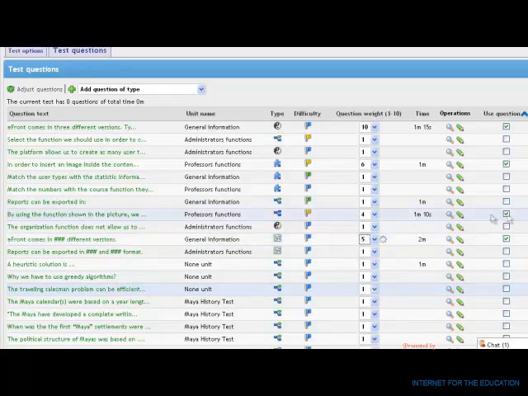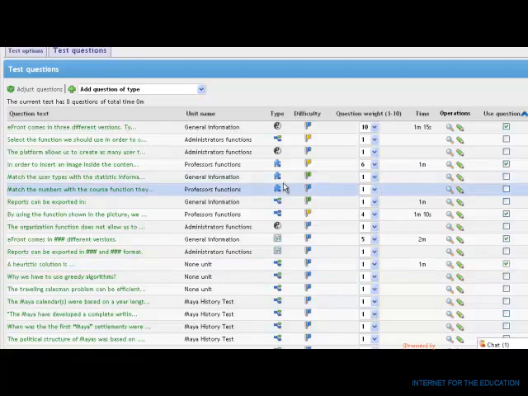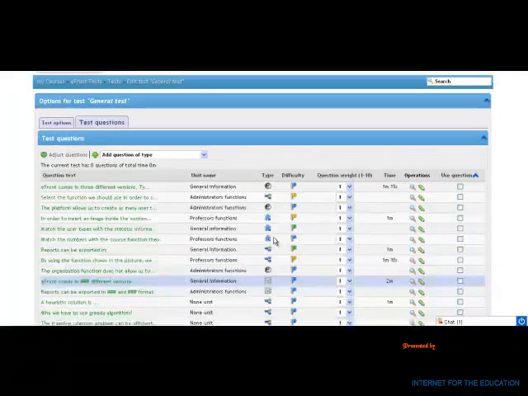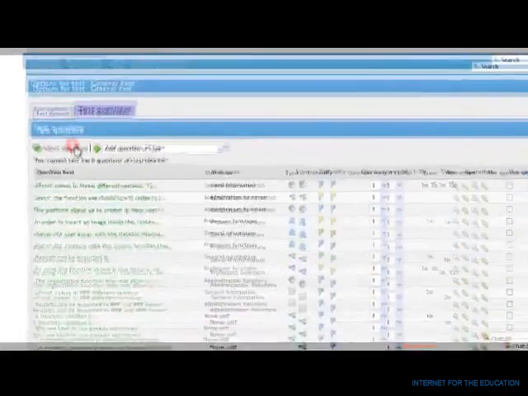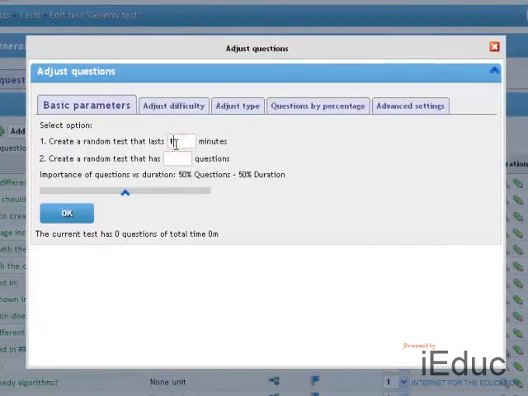Using the question type icons, we can easily distinguish between the different types of questions we have created and the level of difficulty reflected from the difficulty flags. Alternatively, we can also create a random selection of questions, which we will do as such. We assign various parameters to the system.